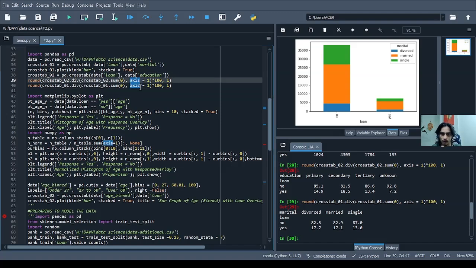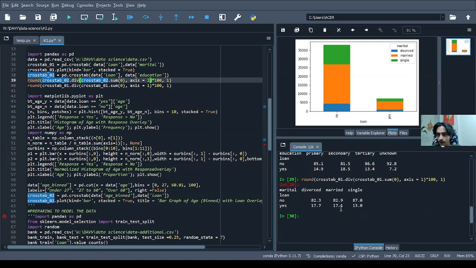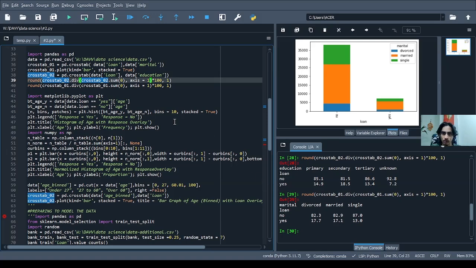This is the round function here. This is called the contingency table. The contingency table is used to create the percentages from the data we got up here. We can convert them into percentages, so we are converting the totals into 100. This will convert the data into percent.